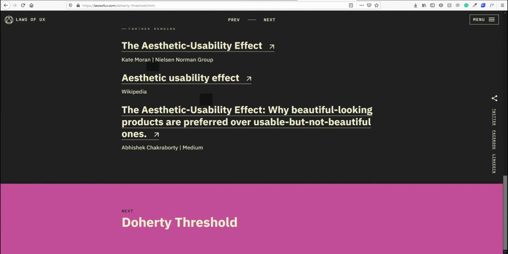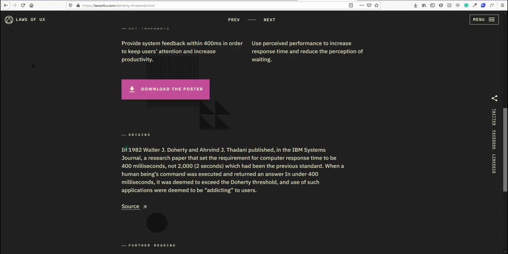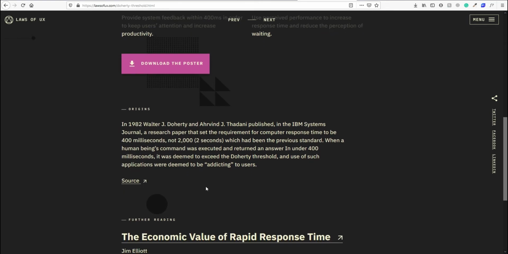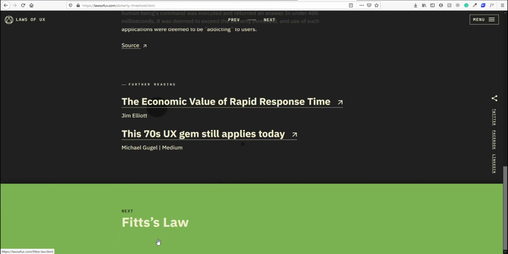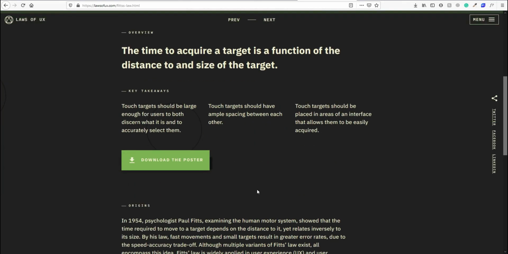Then I click next. Then it shows what this law states, when it was created, by whom it was created, and what it is all about. And then I'll again click next, and you should read all the laws on this website before you start your career, before you start designing, because these are very important laws. They were created years ago, but they are still used by designers.